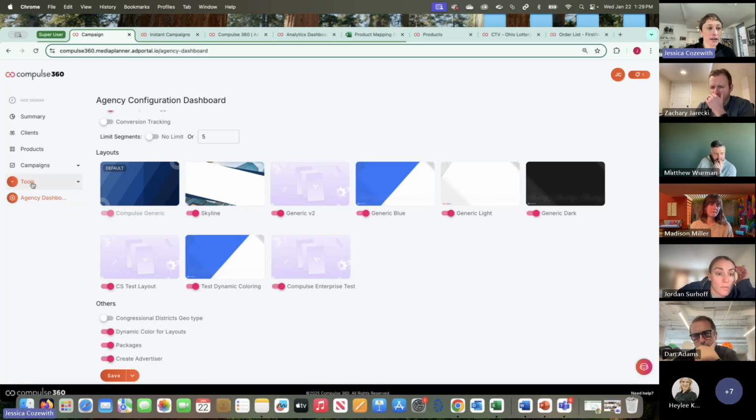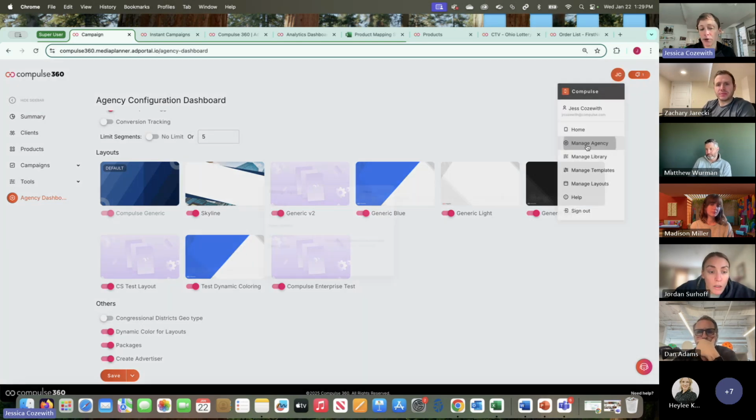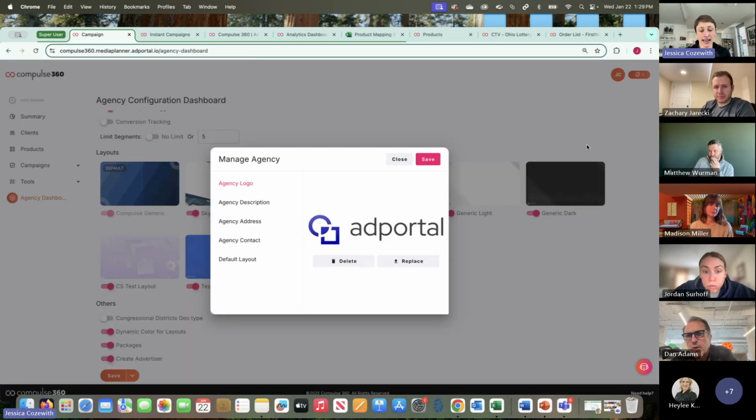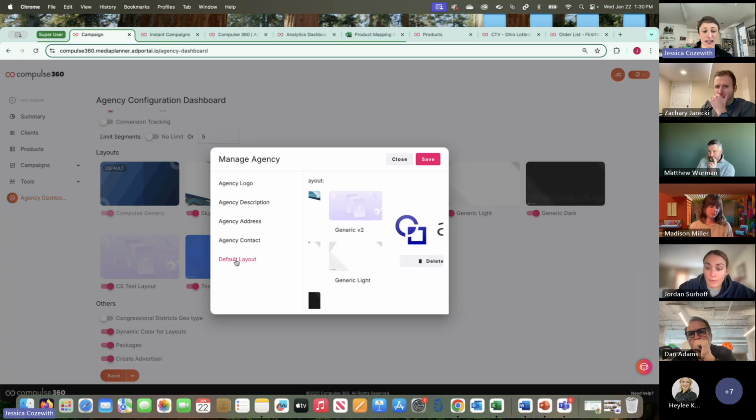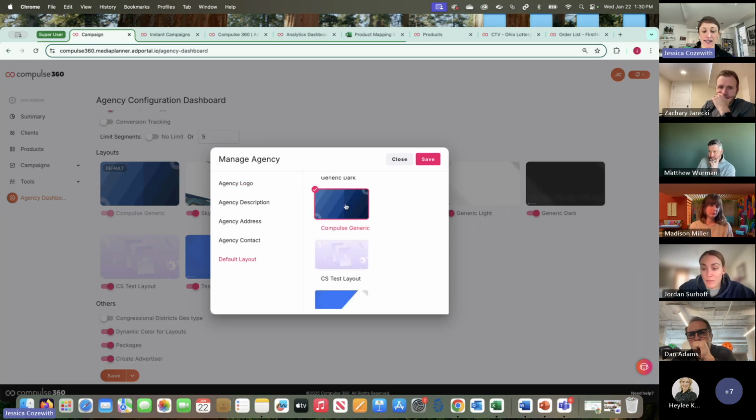Okay. Let's talk about adding the logo for the agency. Looking at Compulse360, this is the portal. This is our logo, great, but that logo does not automatically pull into the proposal. The place that is located is clicking on my initials, Manage Agency, which everyone who is an admin has access to. So this is the logo we have dropped in. It's the ad portal logo. That's fine, but it's important to add a high-res logo here because this is what will pull into the proposal tool later on when you actually build a proposal. And the default layout is here as well. Here it is selected, Compulse generic.